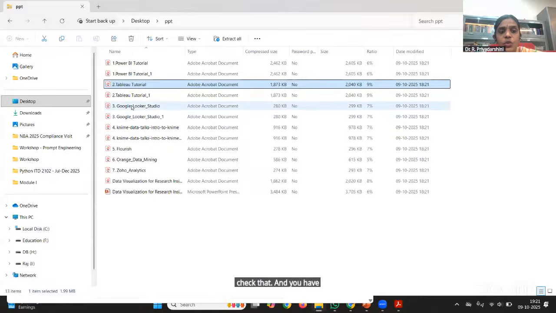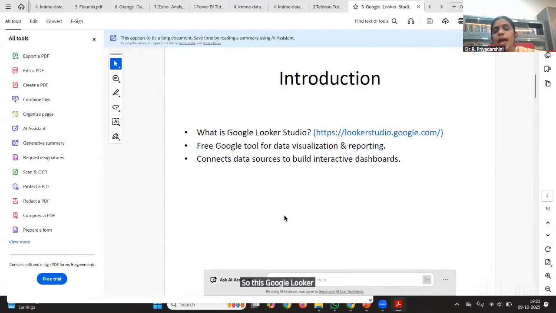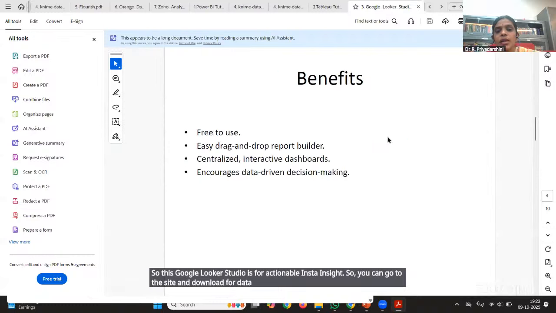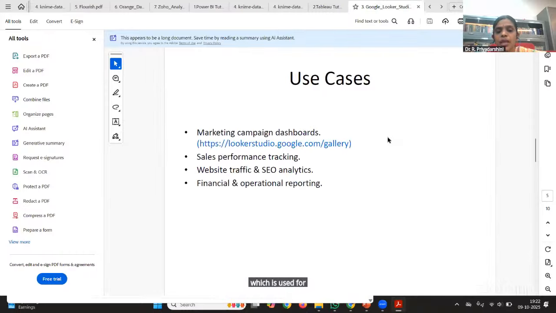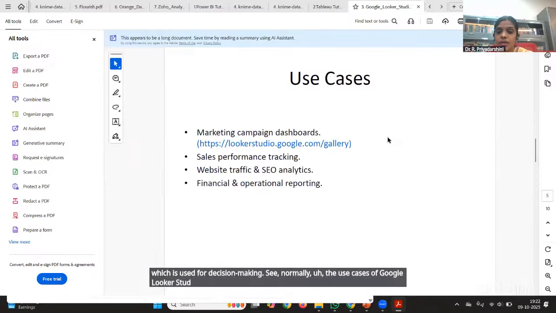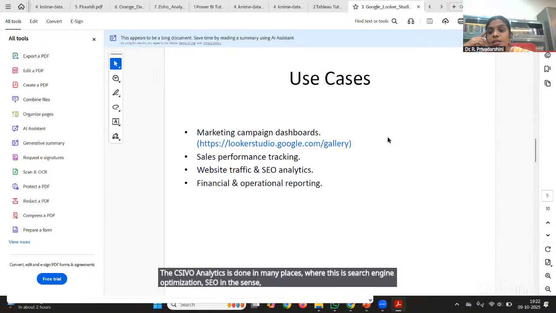And you have different tools like Google Looker Studio. This Google Looker Studio is for actionable insight. So you can go to the site and download it for data visualization. This is also a drag and drop report builder where you have interactive dashboards, which are used for decision making. Normally, a use case of Google Looker Studio is SEO analytics, which is done in many places. SEO in the sense, we say search engine optimization.